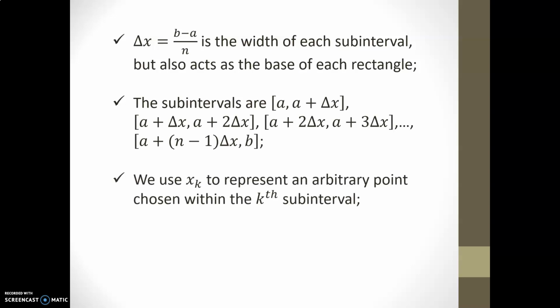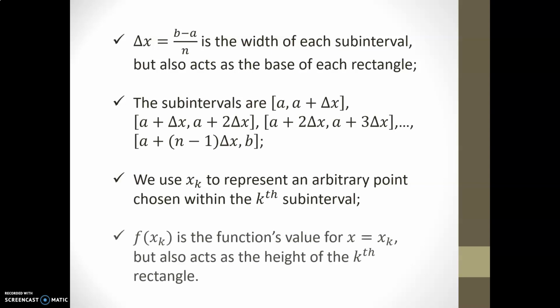We use xk to represent the arbitrary point that we will choose within each of these intervals. So for the first subinterval, x1 is the choice we're going to make. For the second, x2, xk would be for the kth subinterval. As for f of xk, this will be the notation we'll use to represent the function's value for the x value we've chosen within each of the subintervals. F of xk is the height of the function above the chosen point. It will also act as the height of our kth rectangle.